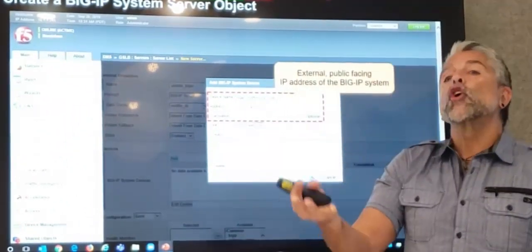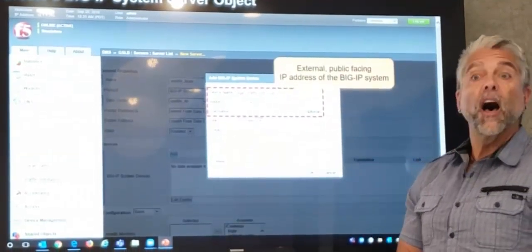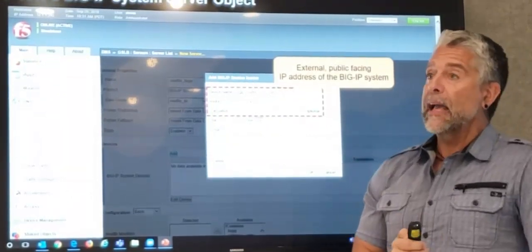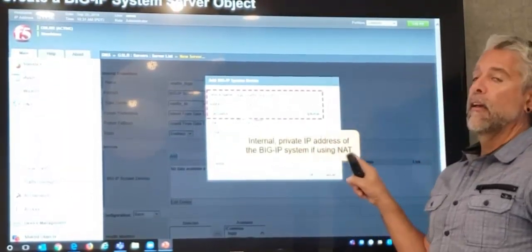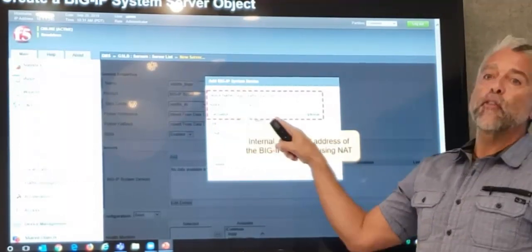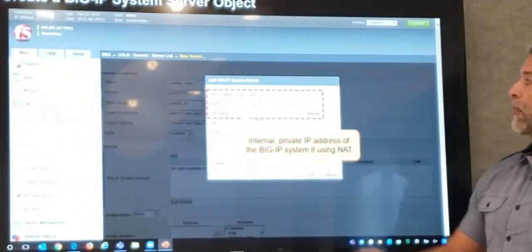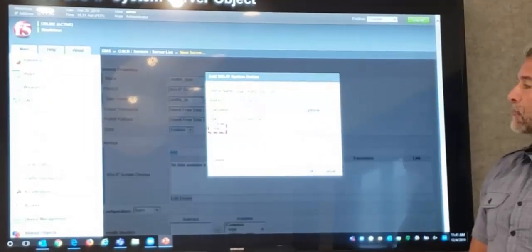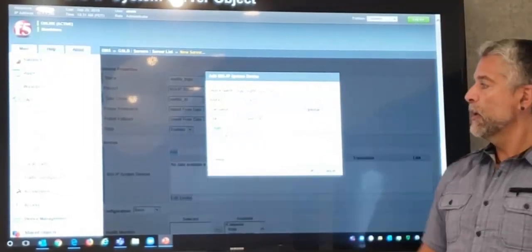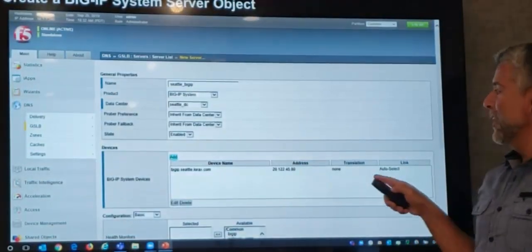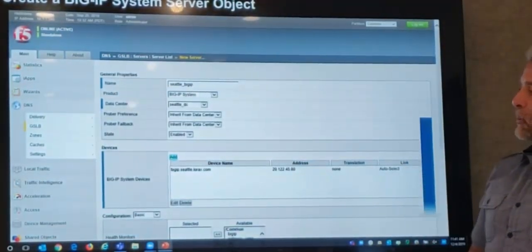So the external IP address of that. If this BigIP happens to be behind a NAT, then you would want to have a translation address there. If it's not behind a NAT, you can leave that field blank. You click on add. There's our entry down. Oh, and then click on OK. There's our entry. Then we can scroll down a little bit.